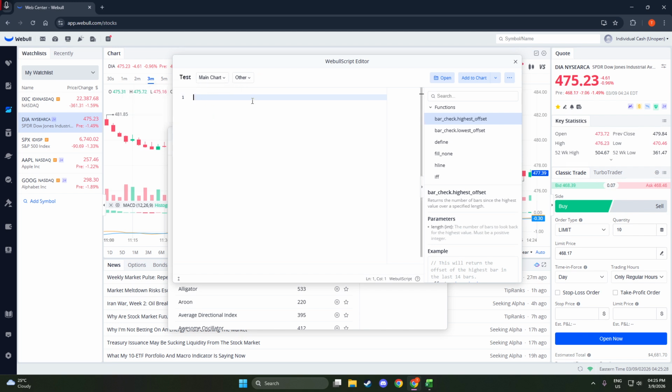In the code area, write the indicator code. Webull's editor supports a straightforward scripting syntax designed for technical studies. Keep your code organized with comments, define any inputs you want to tweak later, and calculate your values step by step before plotting them. For example, you might compute an average, compare it with price or volume, and then plot the result so it displays directly on your chart.